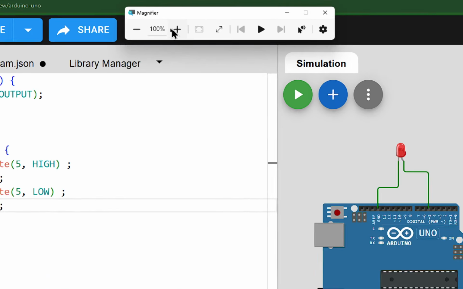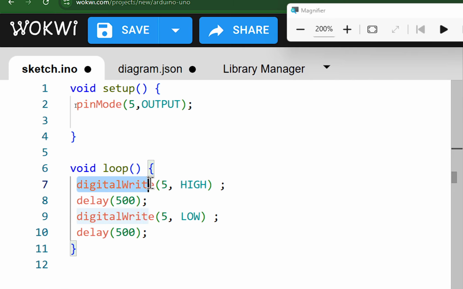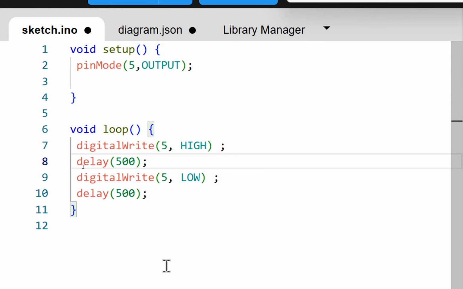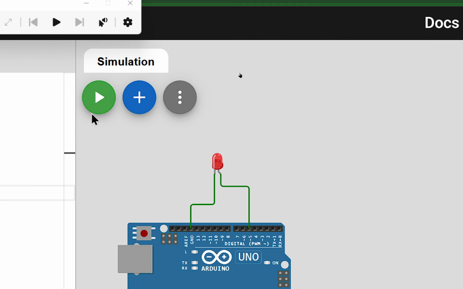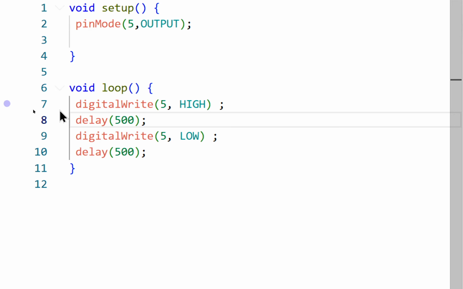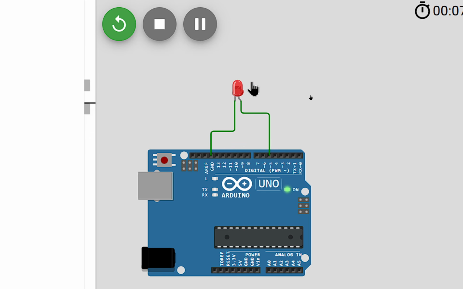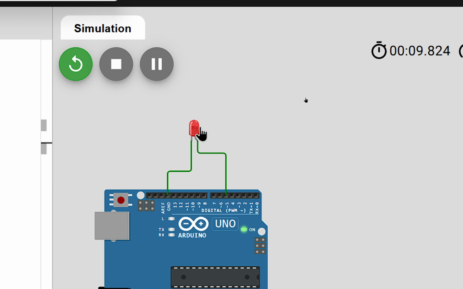So guys, you can see there we use a digital write command. The purpose of this command is to give us state either high or low to our digital input output pins. And on the side, you can see that when I click on run, we are giving high state for 500 millisecond to the pin 5 and then low state for 500 millisecond, making it blink with the delay of 500 millisecond.